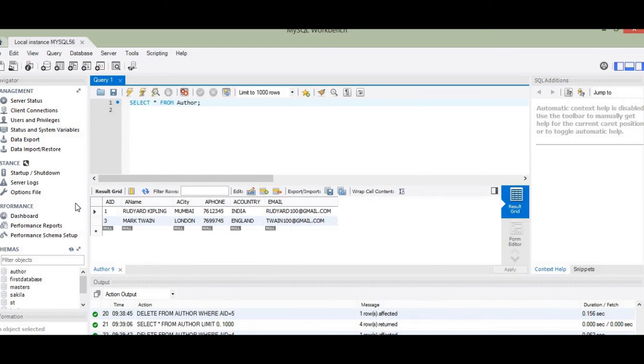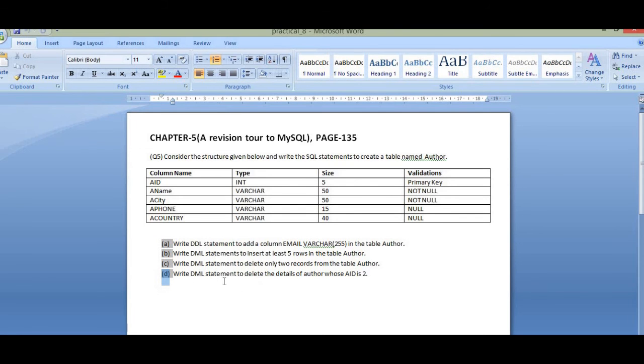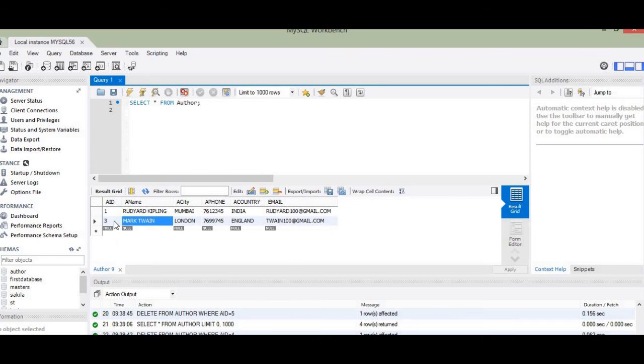So this shows the table with the records containing the authors Rudyard Kipling and Mark Twain, which have the AID values 1 and 3. The author with AID value 2 has been deleted, and that serves the purpose of the last question, which wants us to delete the details of author whose AID value is 2. So as a result, we are left with only 2 authors, that is Rudyard Kipling with AID value 1 and Mark Twain with AID value 3.